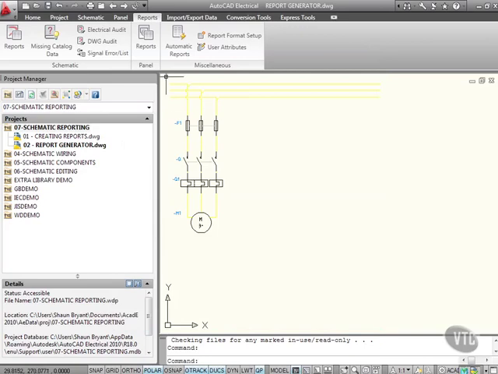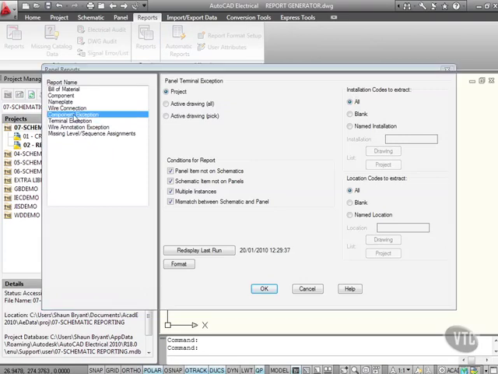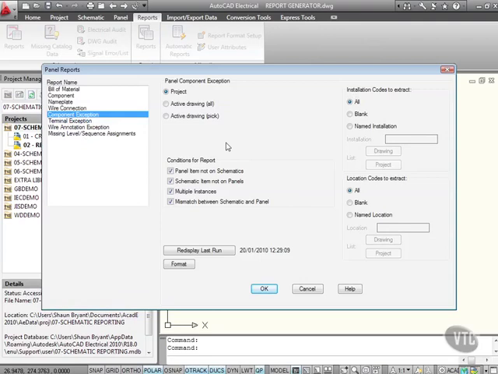Now, let's have a look at these reports. If I click on reports, again, we get the panel reports dialog box. Now you'll notice there we've got component exception, terminal exception. Let's have a look at component exception first. What does that do? Well, what it's doing is it's filtering information in the drawing. We're going to do the active drawing rather than the whole project, otherwise it will give us loads of data and take longer to generate that data. We don't want that. This is a training exercise.